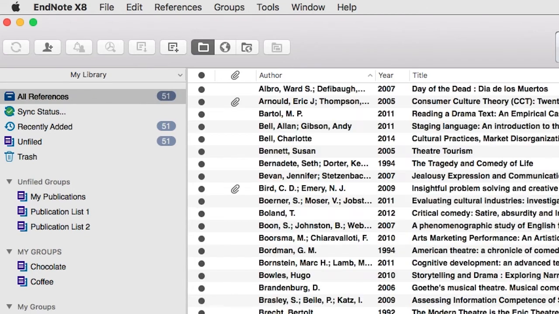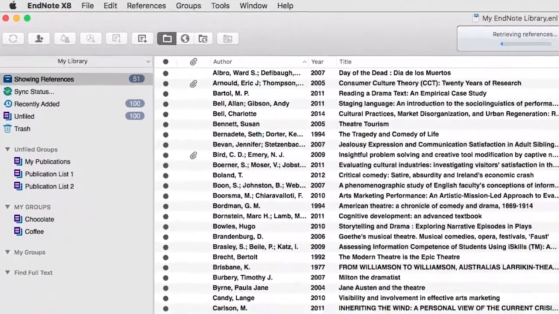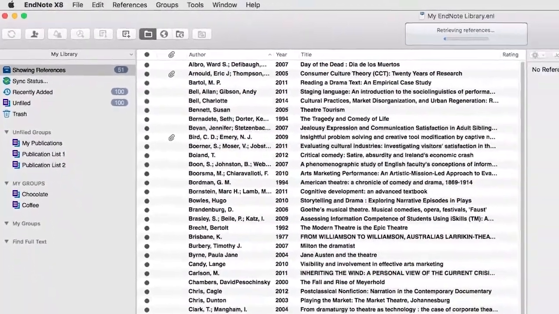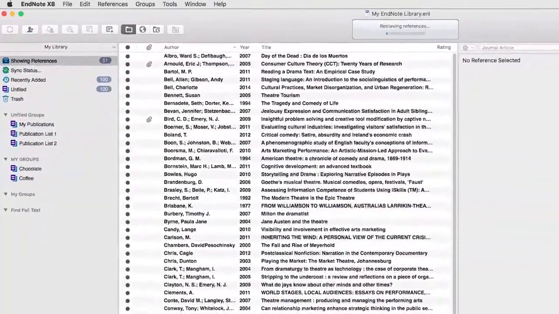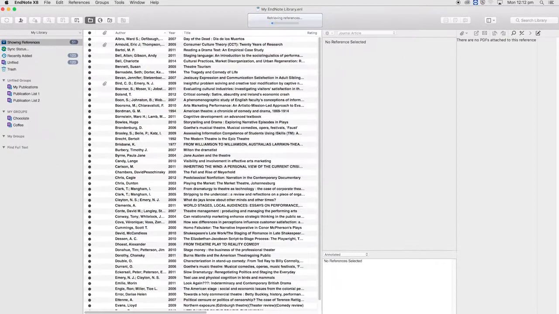After the sync has been established, EndNote will download all the references, the groups, and attachments from the online account. From then on, any change you make to your library on one computer will be transferred to your online account and then on to any other of your computers that are synced to this account.